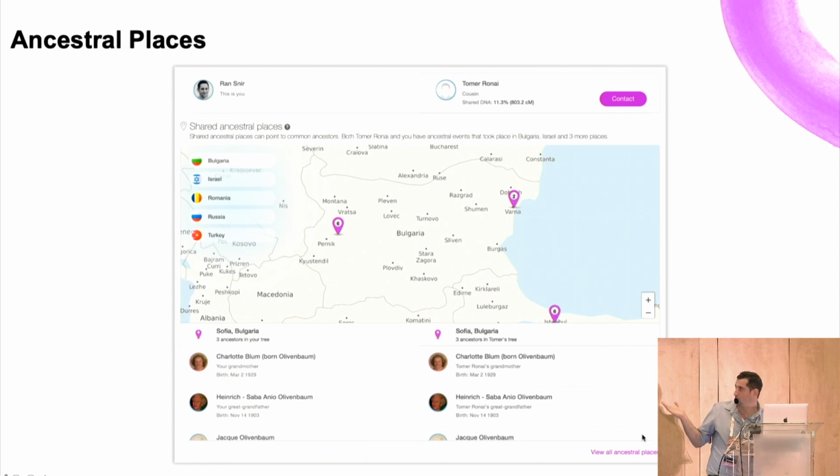We can see that we both had events in Sofia, Bulgaria. And we have different types of indications to show your events, his events, and when an event took place in an exact specific city. For you and a DNA match to have a shared ancestral event, the event needs to take place in either a country or, for the US, a US state. So if you have an event in Nevada and an event in New York, that won't be considered a shared place.